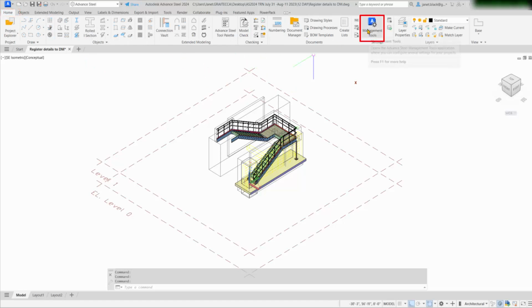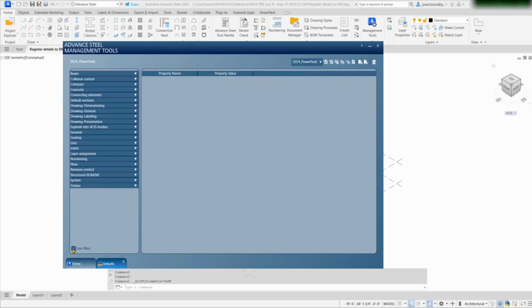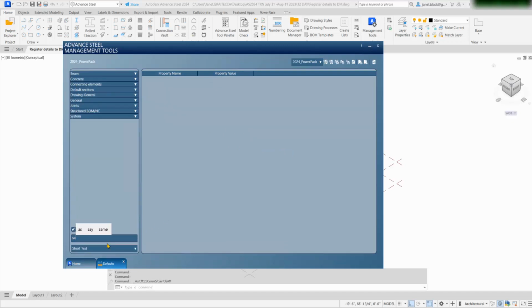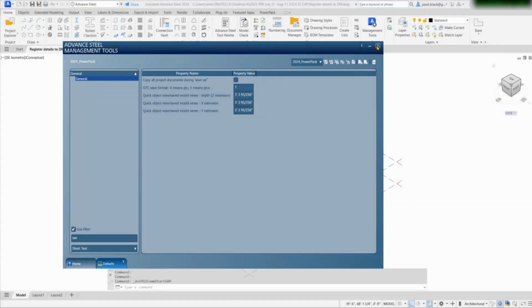So I can go and open up the Advanced Steel management tools, okay, on the Home tab and also the Tools tab. Okay, so again, I can go to the defaults and just type SAV and expand the tree general, subtree general. Copy all project documents during Save As is not checked, so that's why the details weren't carried over.